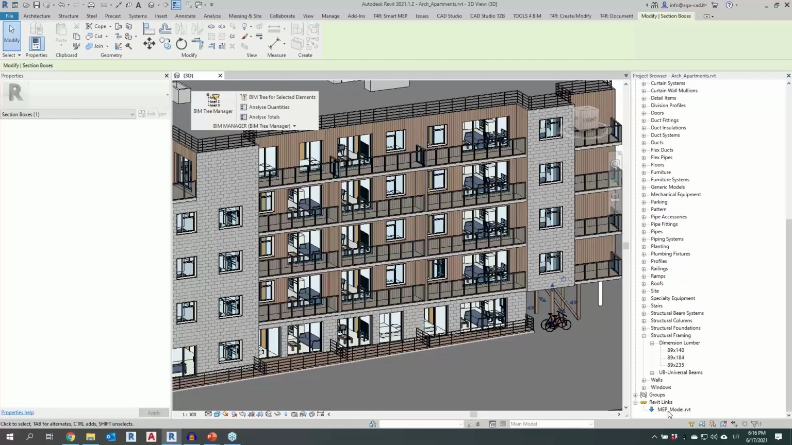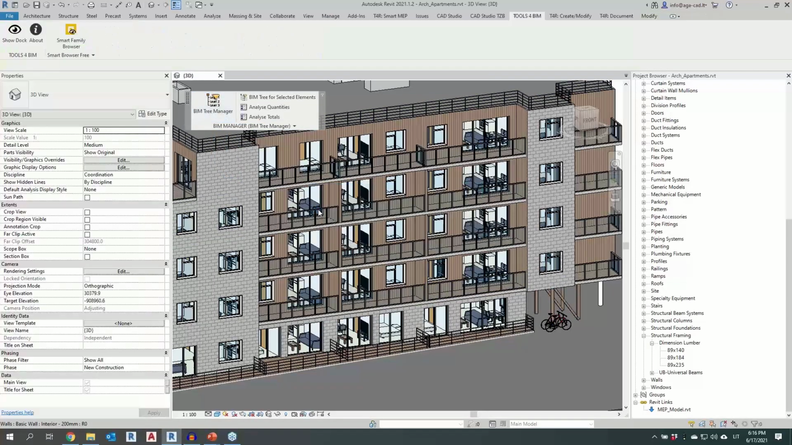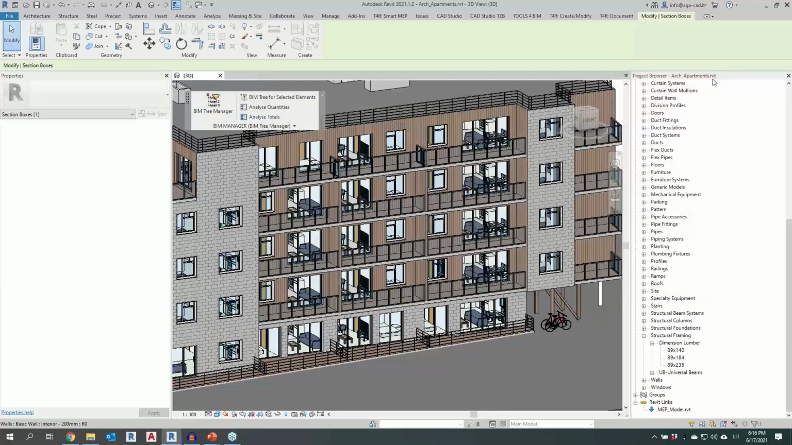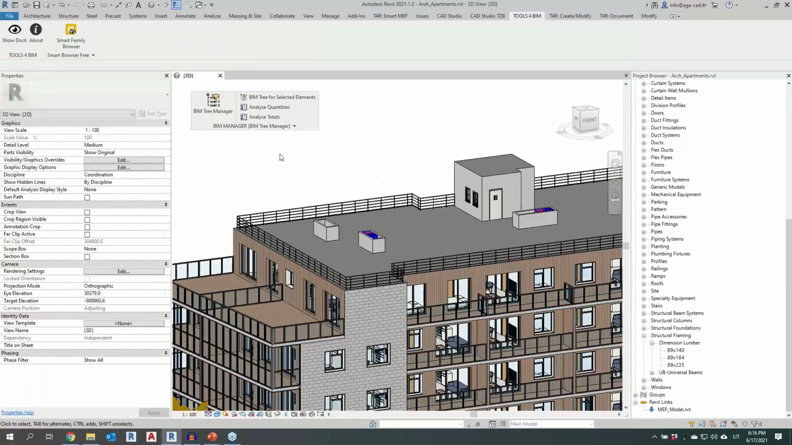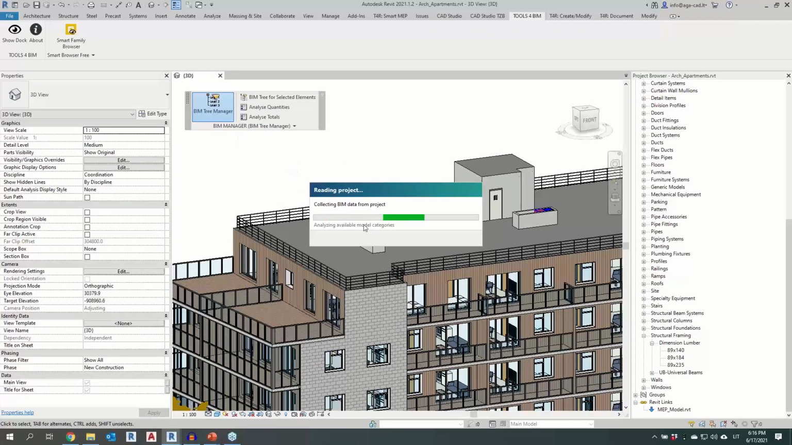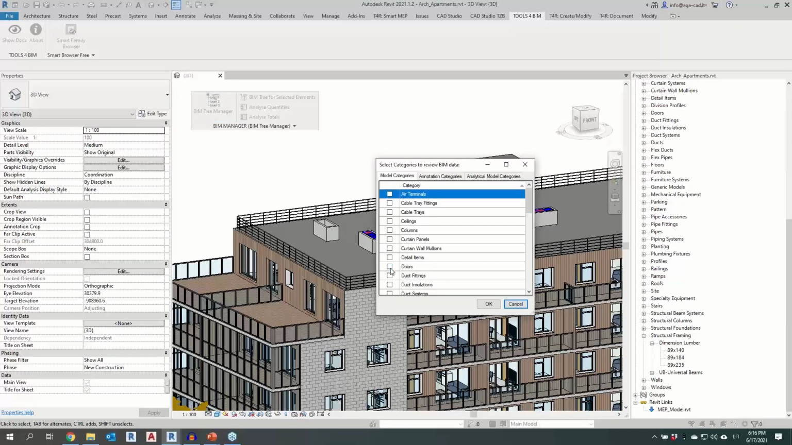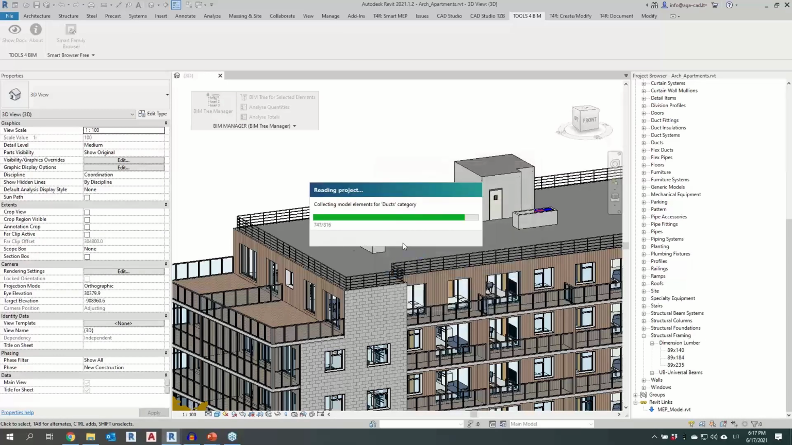You probably remember in the beginning, I mentioned that we have here an MEP model linked. And actually with that model, our BIM tree manager works as well. I had something selected, so let me unselect it. Go to BIM tree manager, and there we have pipes, ducts, different fittings, appliances. And let's select to analyze the ducts. Quick analysis of what is there in the linked project.